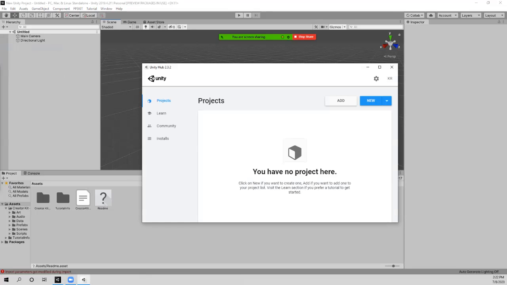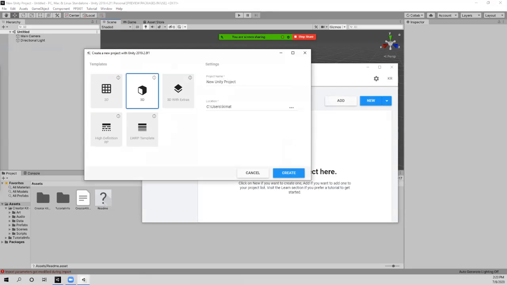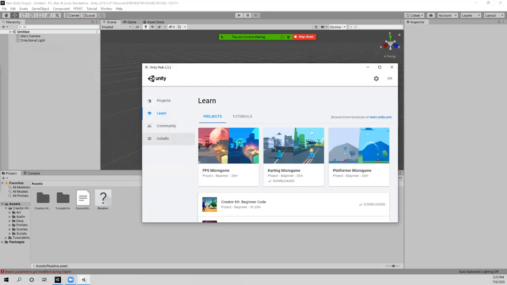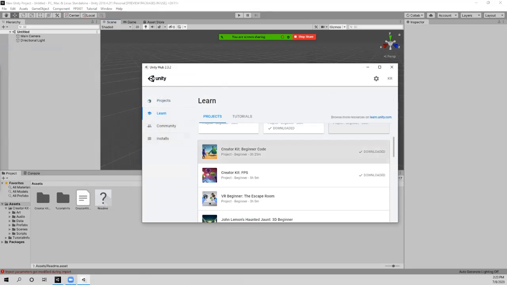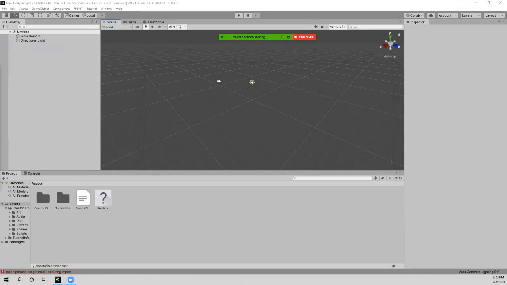If I want to go look at a project, say I have some projects in here. It looks like I don't have any, but if I wanted to add a project, I can take a look at all the projects I have here in the Learn, in the installs, and all of that. So this one I have downloaded. I clicked on Open. It's opened. So we're good to go there.